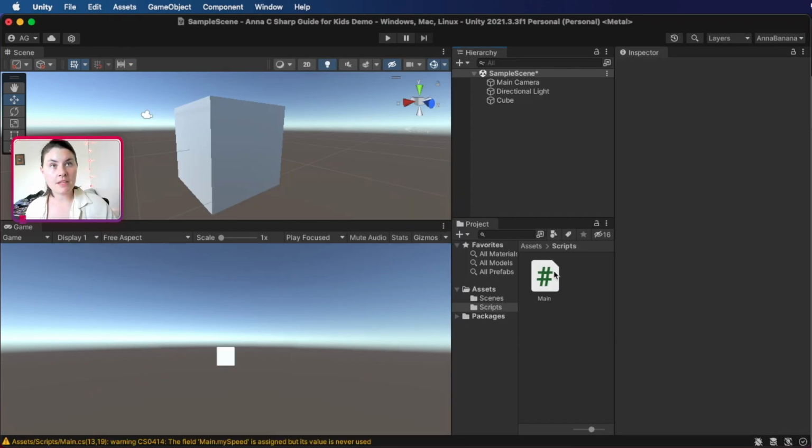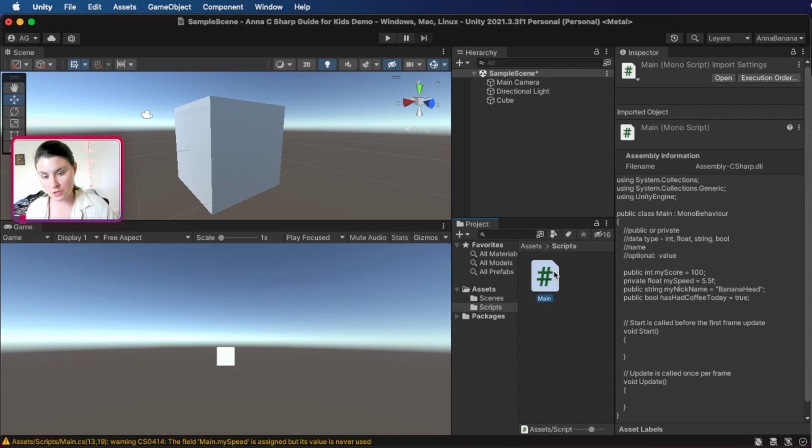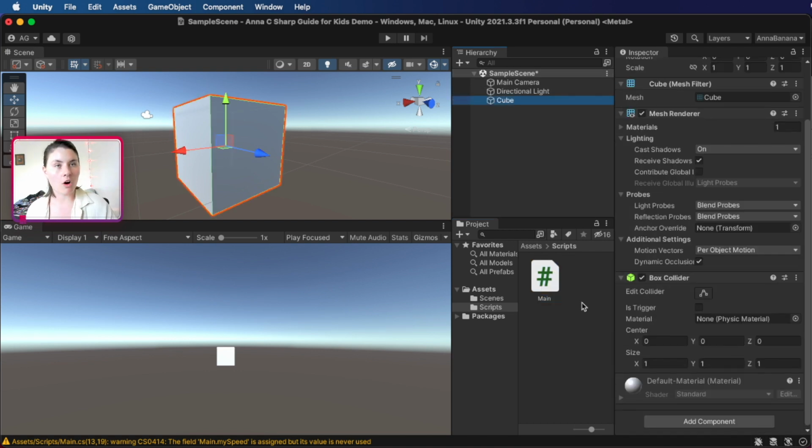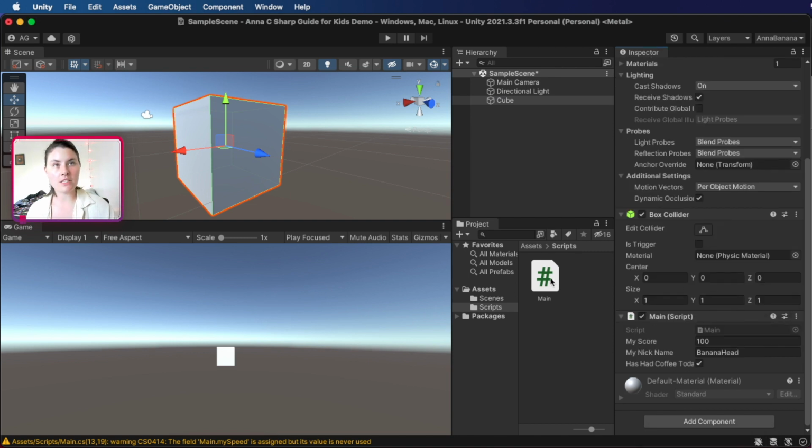All right, so to see what these variables look like, we need to attach this script to a game object. So I'm going to use the cube that we created last time, and all the way at the bottom it says add component right here. You can click that and then you can type in the name of your script, which for me is main. There's another way to do it. You could drag and drop the script onto the cube up here in the hierarchy. You could drag and drop the script onto the cube here in the scene view. There's many ways to do that.